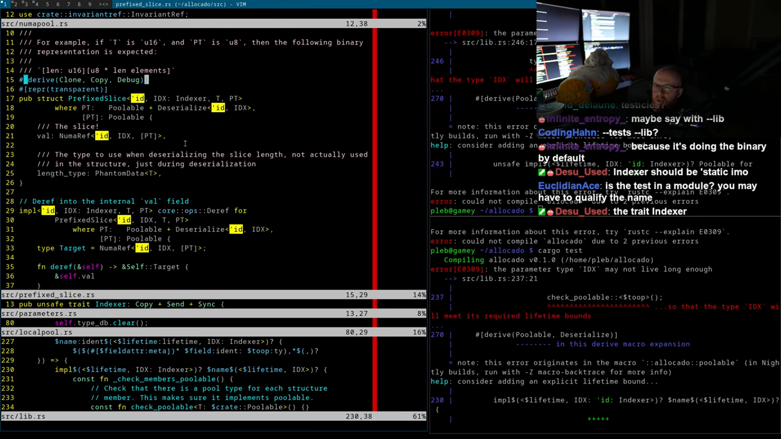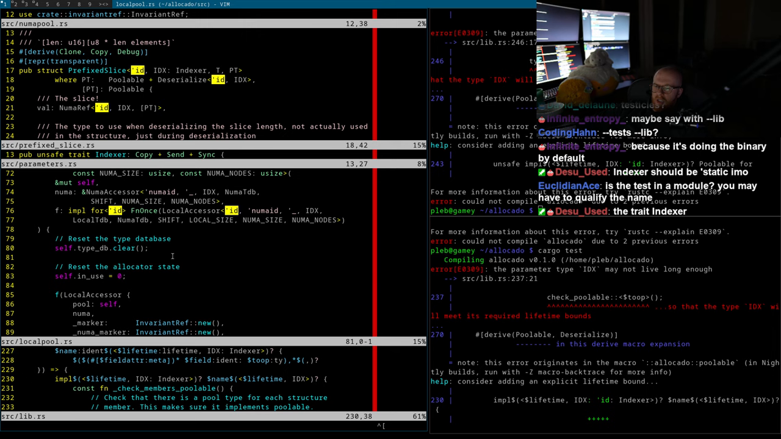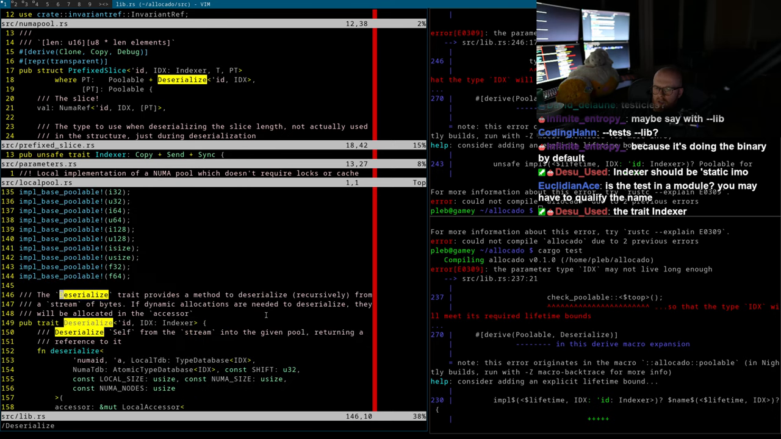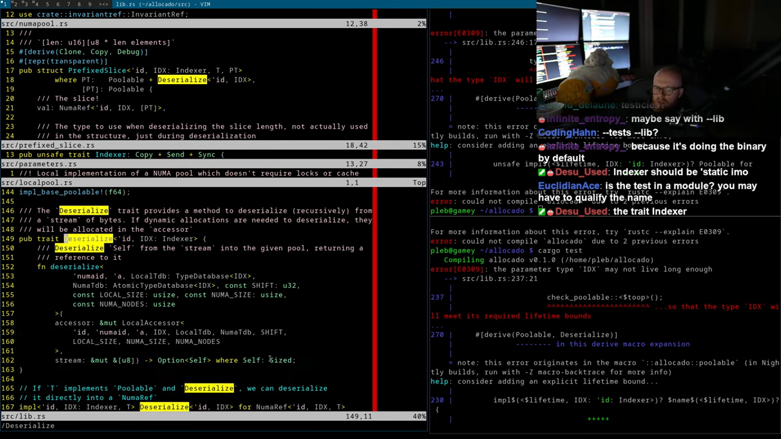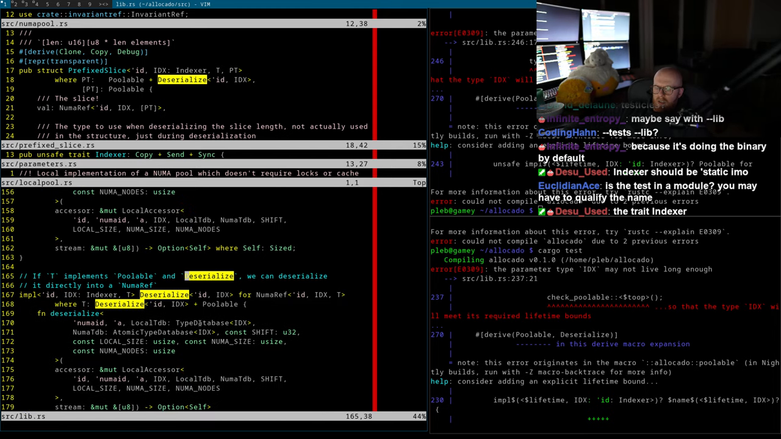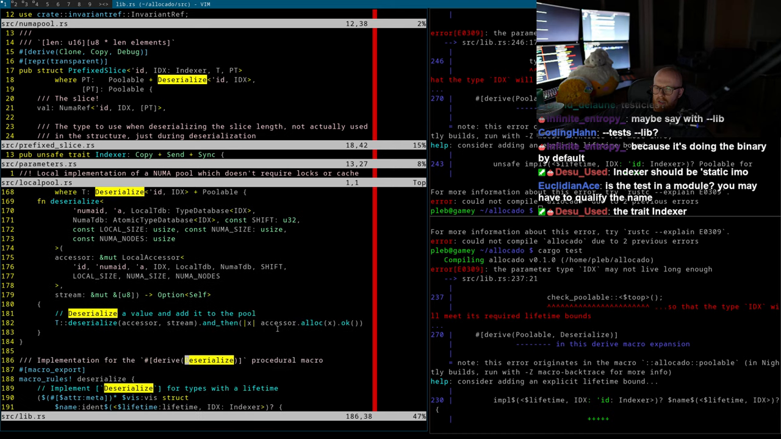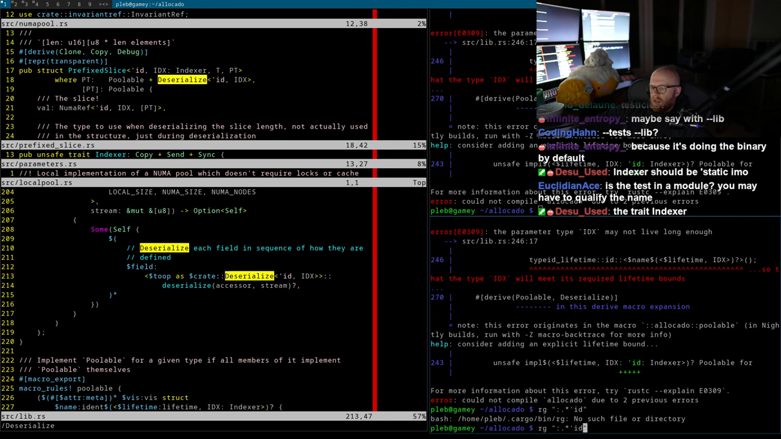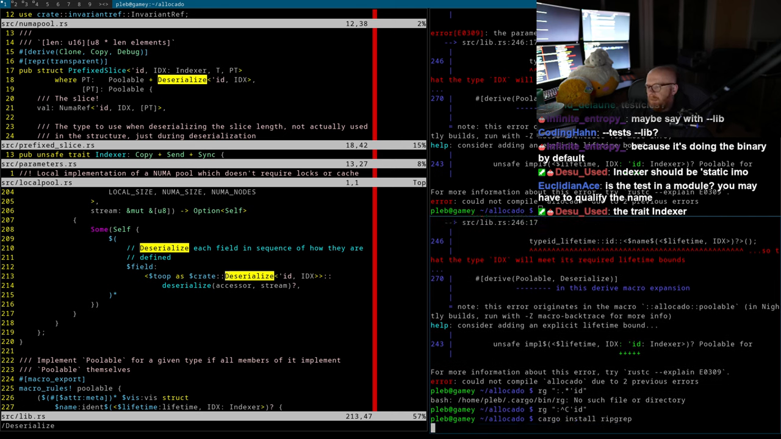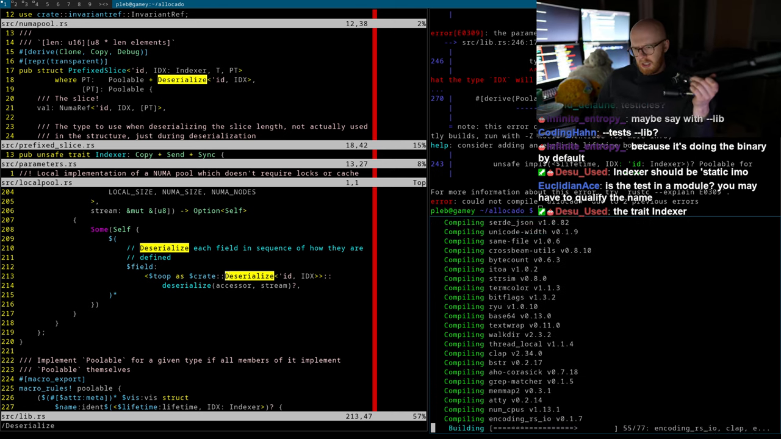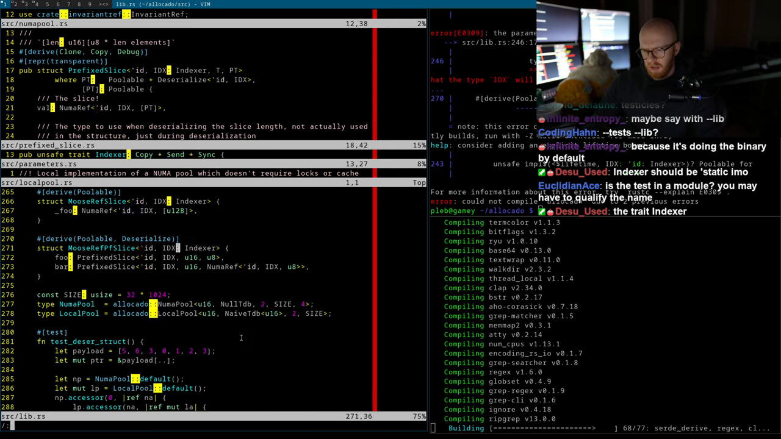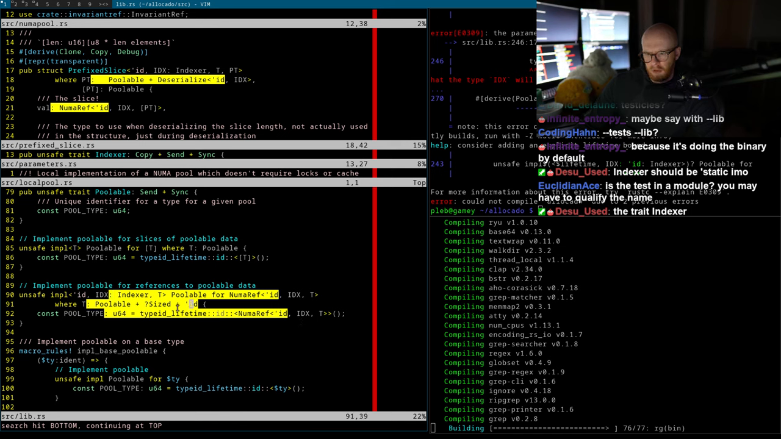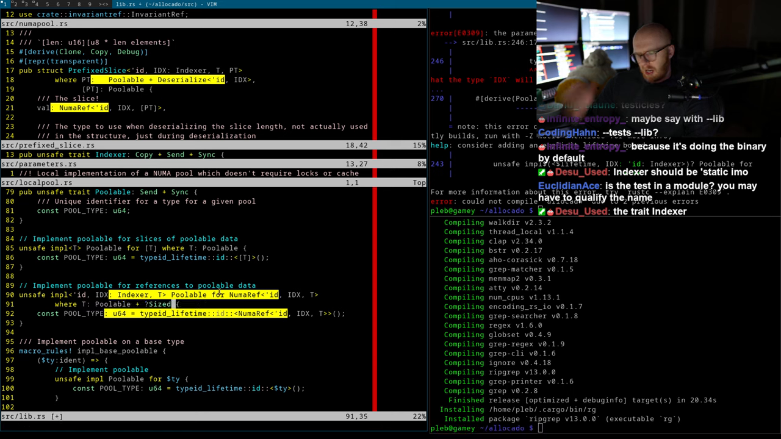Index does not live long enough. Poolable and deserialize ID. So then deserialize must be requiring ID. Self is sized. RG colon dot star ID. Cargo install ripgrip. So I wonder if for some reason somewhere did I put an ID constraint? Poolable. T is poolable sized and all references in it are ID.